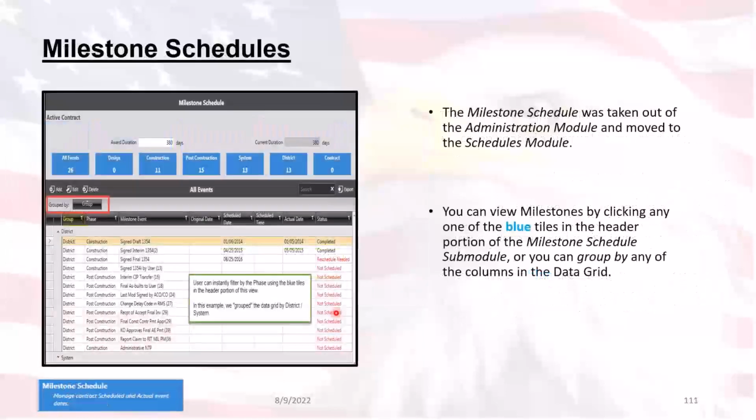All right, so when you go into the milestone schedule module, this is the information that you will see. Of course, you have the sort tiles going across the top, and the award duration. You won't be able to set the award duration until after you set the contract award. Once the contract has been awarded, then you can come in here and set the award duration. If you have any modifications that change the number of days, that information will show up in the current duration. You have the system milestones, contract milestones, local milestones, and district milestones, and they will all show up in here.